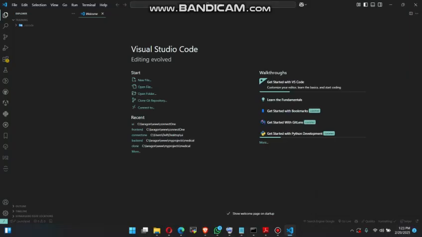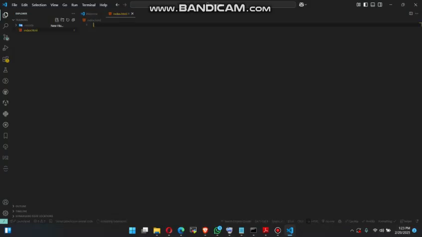I actually created a folder which is called training, and I opened it on my VS Code. So to create a web page, all I have to do is to say index.html to create a web page. So when we create a web page, we have some basic elements which we call the HTML boilerplate.